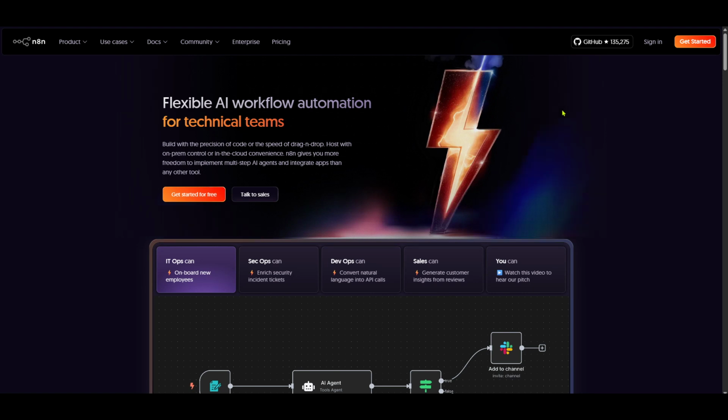First, you'll want to head over to the AI Workflow Automation Platform and Tools at N8n. This platform is your launchpad for creating efficient and smart workflows that can handle repetitive tasks with ease. So navigating here is your first essential step.